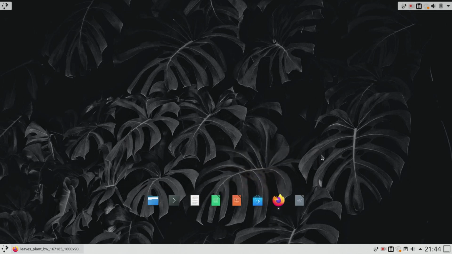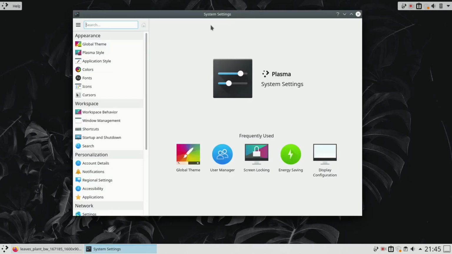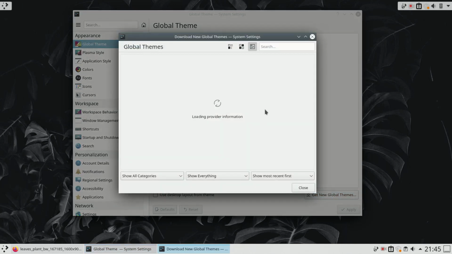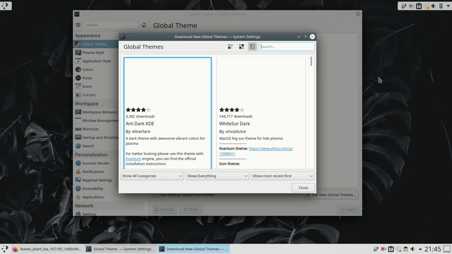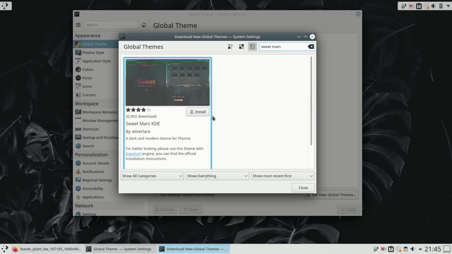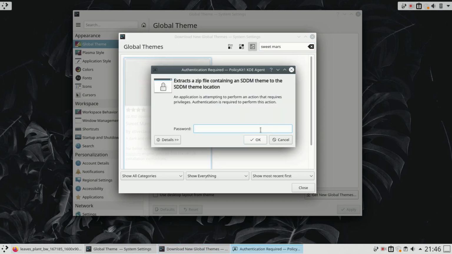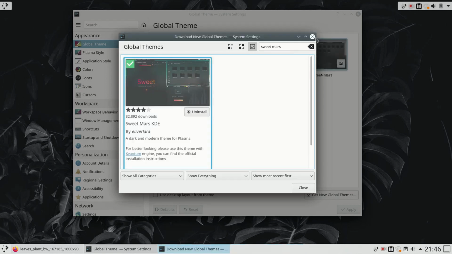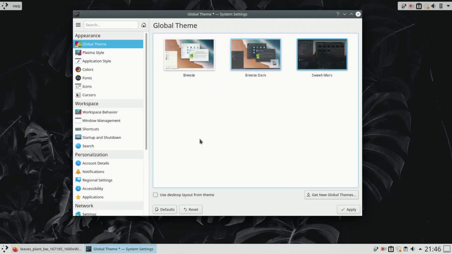So guys, as you can see, I have added some applications on the dock here. So the next thing that I'm going to do is I'm going to go to the system settings. Okay, so in the system settings, I'm going to go to global themes, and from here I will go to get new global themes, and here I will search for Sweet Mars, and I'm going to install this one. So I'm going to type my password, press enter, and close it, and select the theme that I've just installed and click apply.